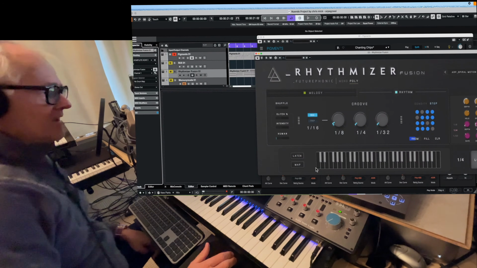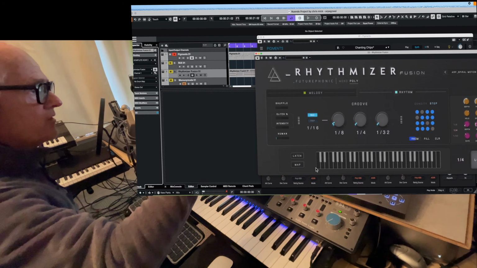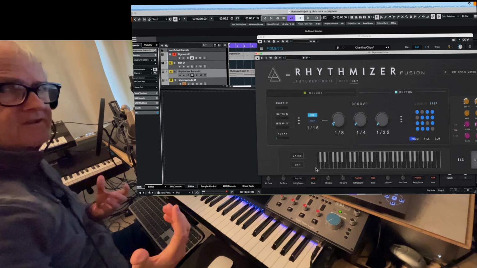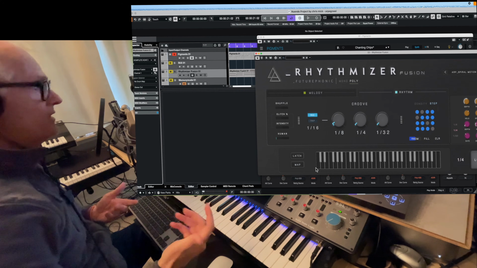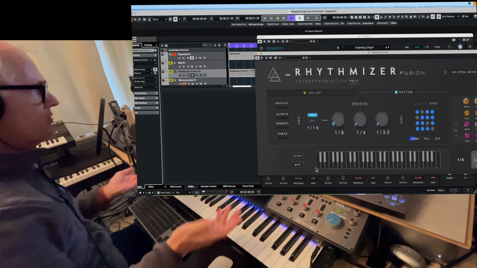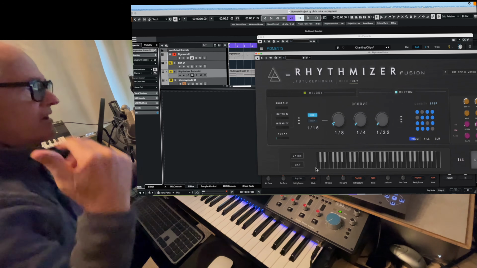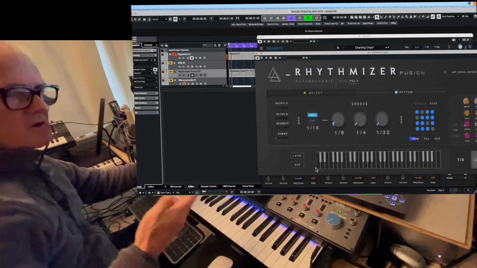Chris Mick here again, and I just want to show you about this Rhythmizer Fusion. It's a sophisticated arpeggiator, but it's much more. And let me just show you one song I just did on the fly so that you understand what it's all about. Then I explain how it works, yes. So this is the first arpeggio.